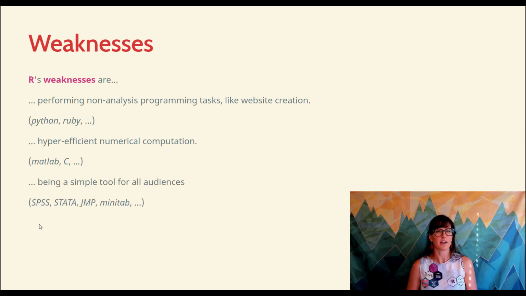And lastly, R is a true programming language. We are really writing code, we are really writing scripts, we will write our own functions. This is different from some tools that you may have seen in prior statistics classes. So SPSS, Stata, JMP, and Minitab, those are the ones I see the most often. These are all point-and-click tools. You have an interface and you can click a button that says do a t-test or do a regression.